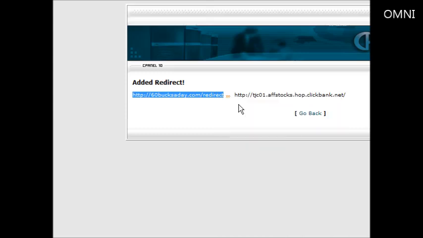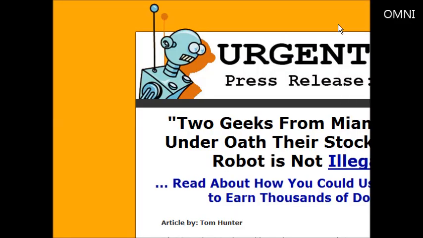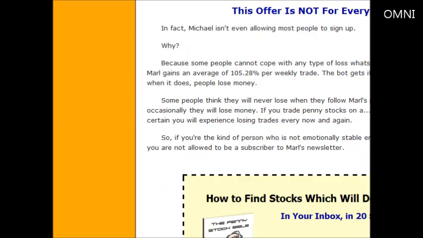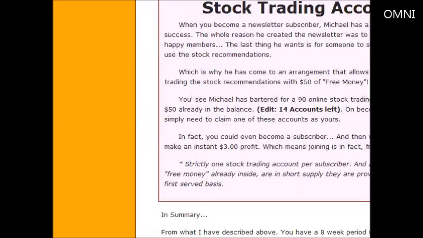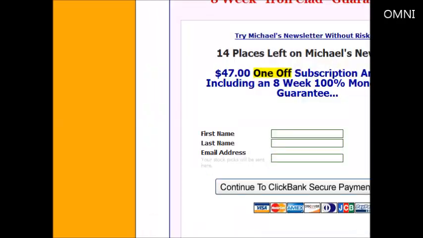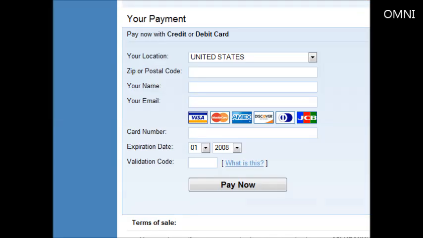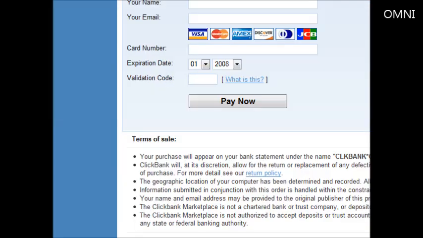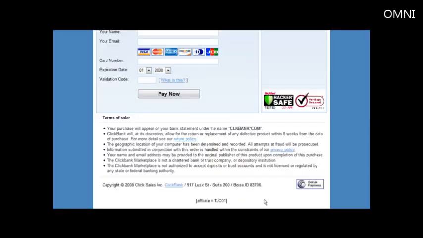Now, if we were to take this, and we'll copy this, and I'll paste it into the browser bar, and then this should redirect us to our affiliate page. As you can see, it did just that. Now we'll go down to where we pay, and we'll make sure that it picked up our affiliate link. And it did. As you can see down here, it has our affiliate ID in there. So that's three easy ways you can use to mask your affiliate links.